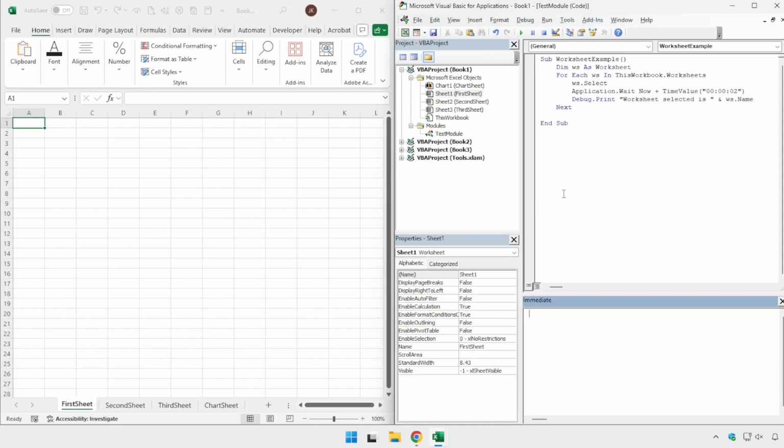And just like workbooks had activate in order to get to them and show it to the user, worksheets don't have activate, they have select. And so what that'll do is actually select the worksheet. Now, if you're cycling through workbooks, you need to make sure the workbook is activated first. Otherwise, you'll get an error. But in order to go to specific sheets, you just select them.